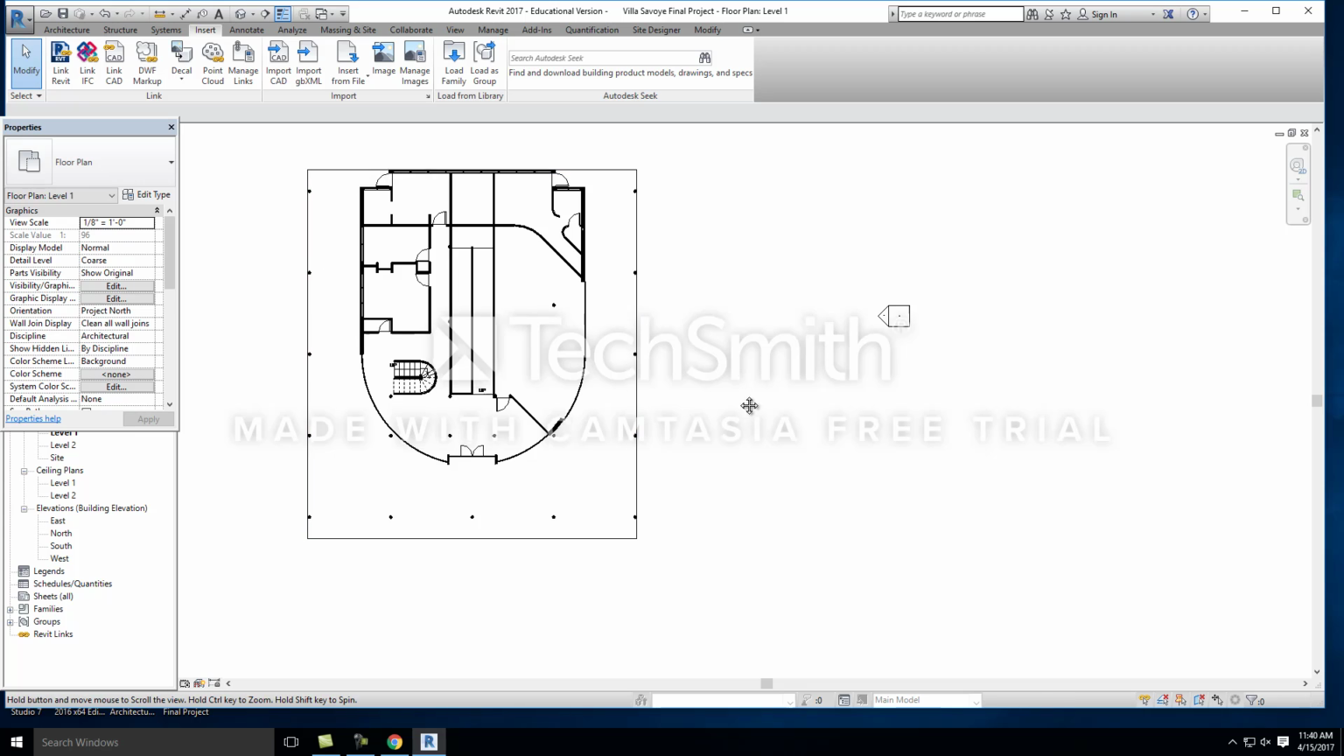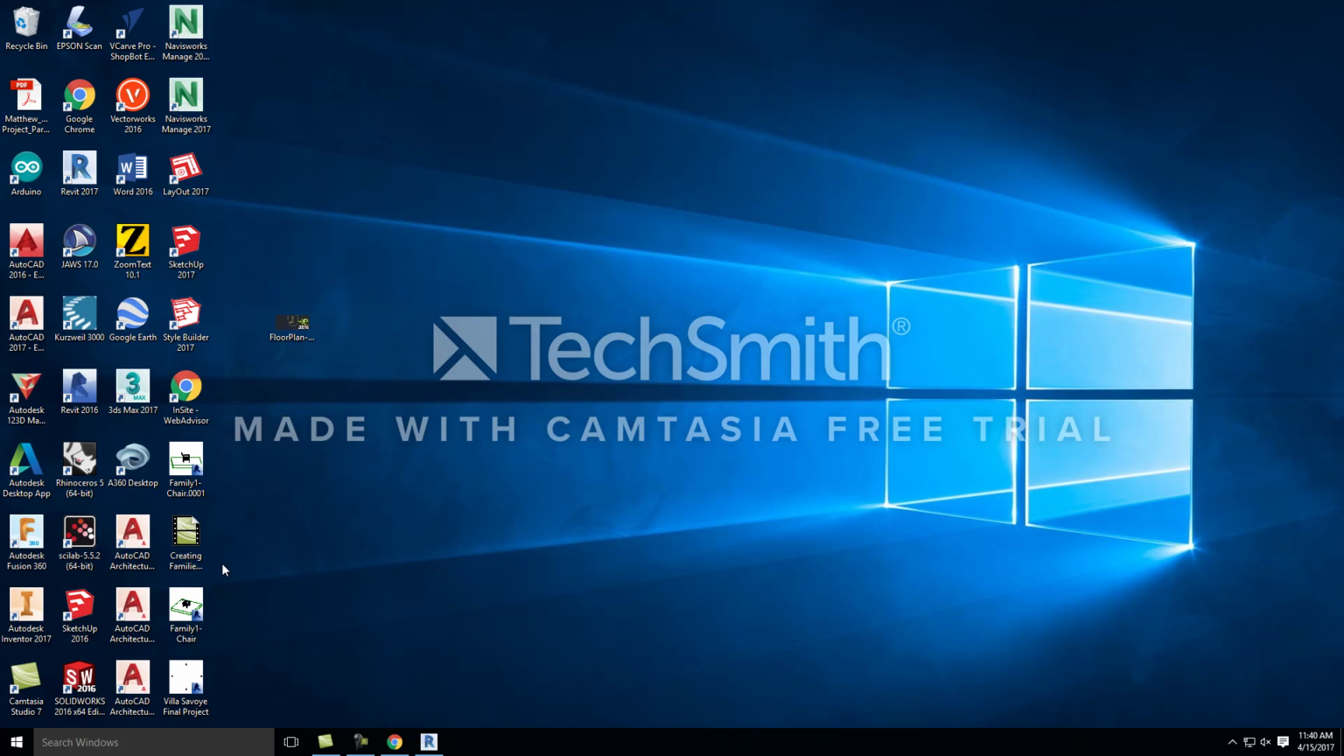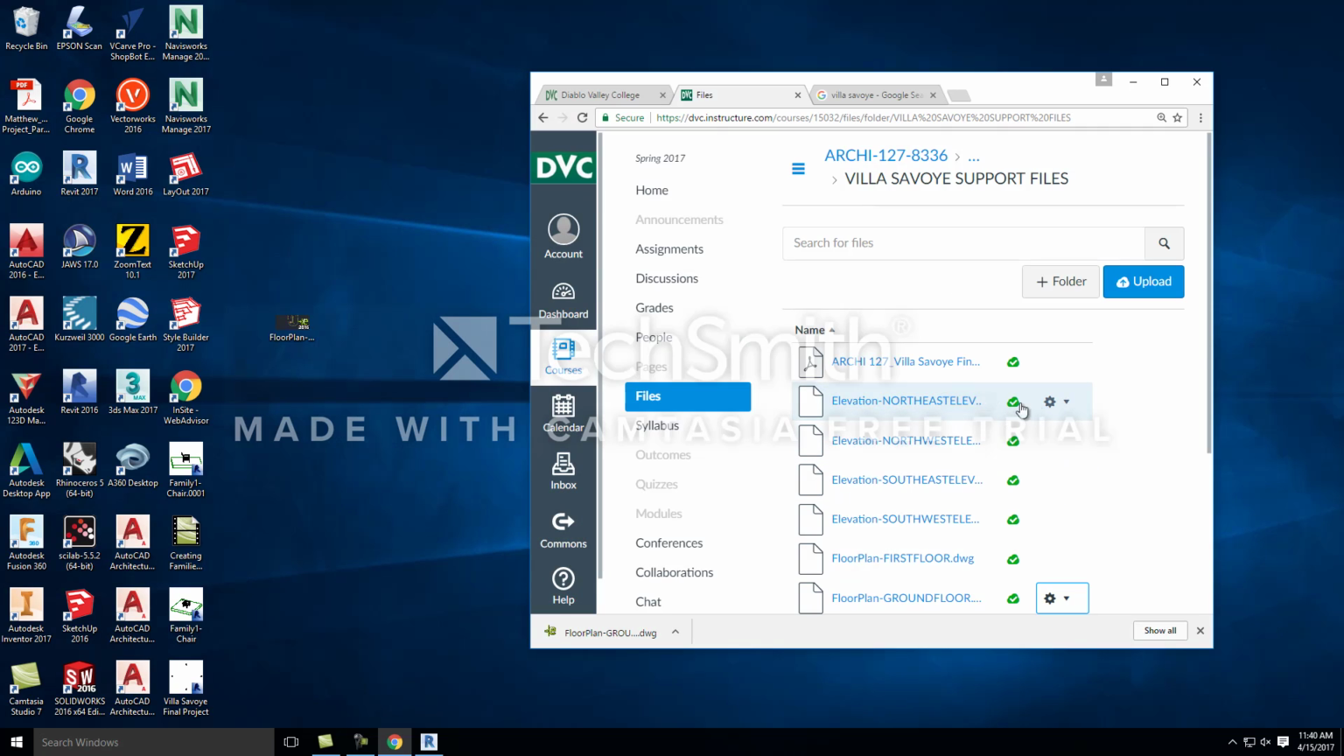So before we proceed with placing columns and adding our grids, let's download one of our elevations so that we can see where our levels should be, okay? So I'm gonna go ahead and download, any one of them will work. I'm just gonna download the north elevation.